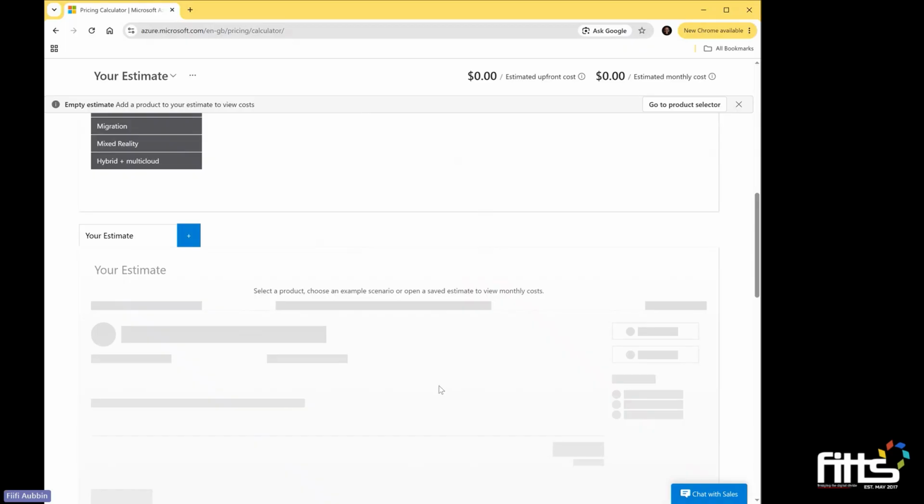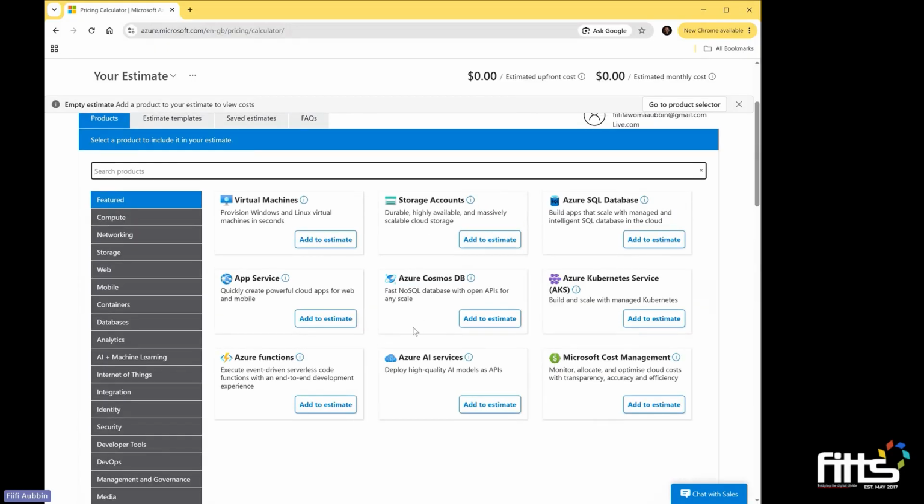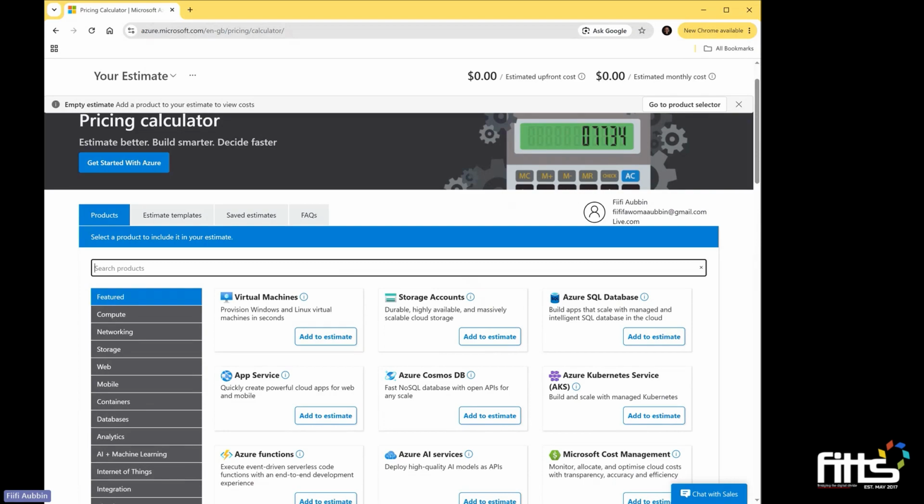And one thing I would like to point out before we continue is that using this calculator doesn't create any Azure resources or charge your Azure subscription. Everything we are doing here is simply planning and estimating. Our FITTS Azure environment includes a virtual machine that could be used to host an internal application or a training server. So it's a good starting point.